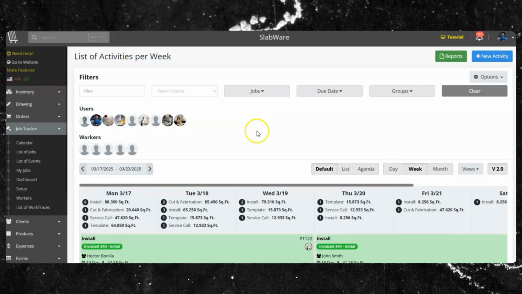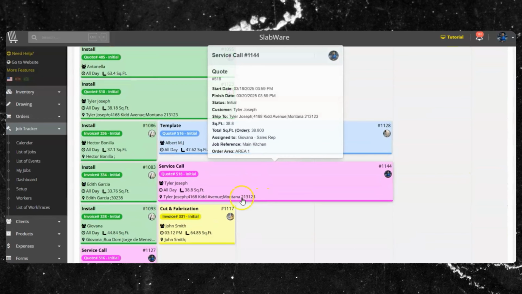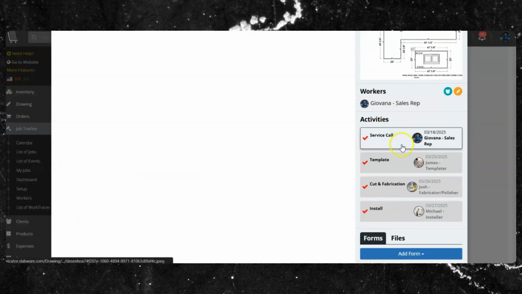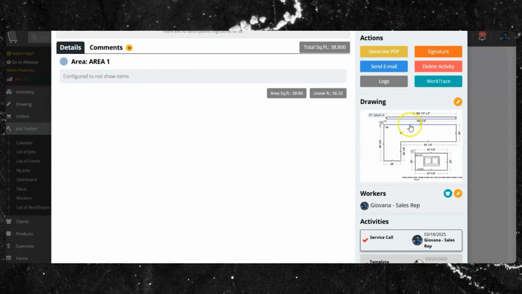If I go to the 18th, I can check there the activity that was created. So if I click here, I can see the activity here on the side. I can see all the other activities that are part of the workflow. I can see the customer information. I can see the starting and finished date. I can also see here the drawing.